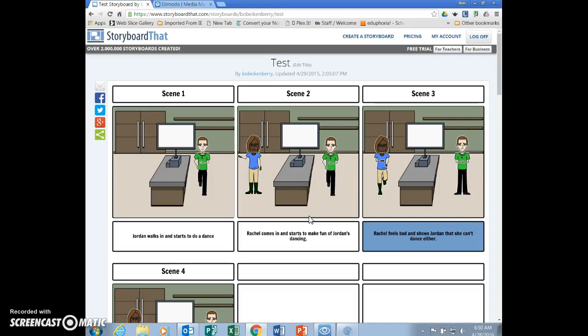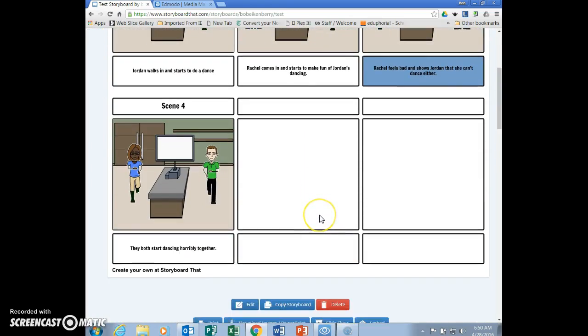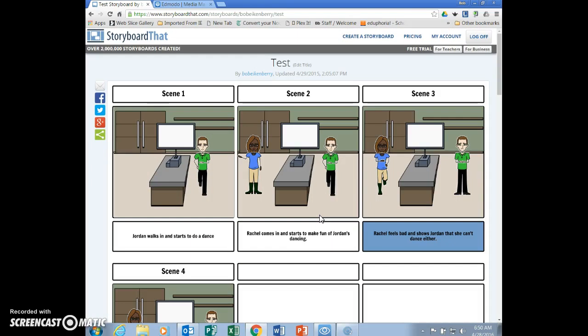We've got scene 1, Jordan walks in, starts to dance. Scene 2, Rachel comes in and starts to make fun of Jordan's dancing. Rachel feels bad and shows Jordan that she can't dance either, and then they both dance horribly together. All right, so that's just a basic deal.